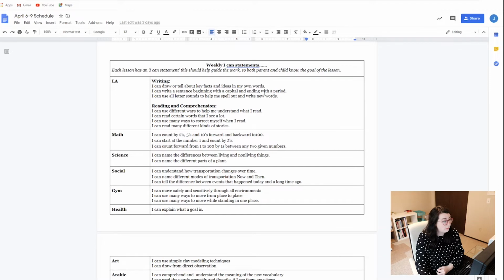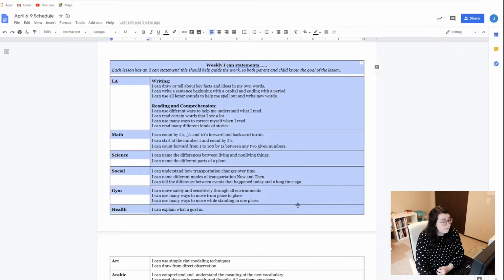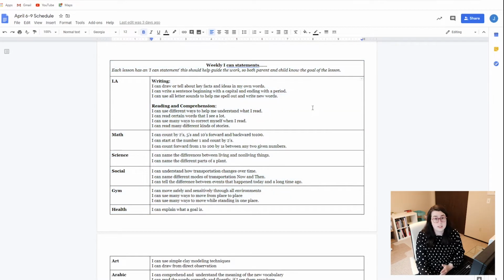This part here, the I can statements, these are just the goal of the lesson. And of course, your child will not be able to do all of this in 1 week. These are going to be continuing on, and I will add and remove different I can statements as we move through the content. It is just kind of like a guide.